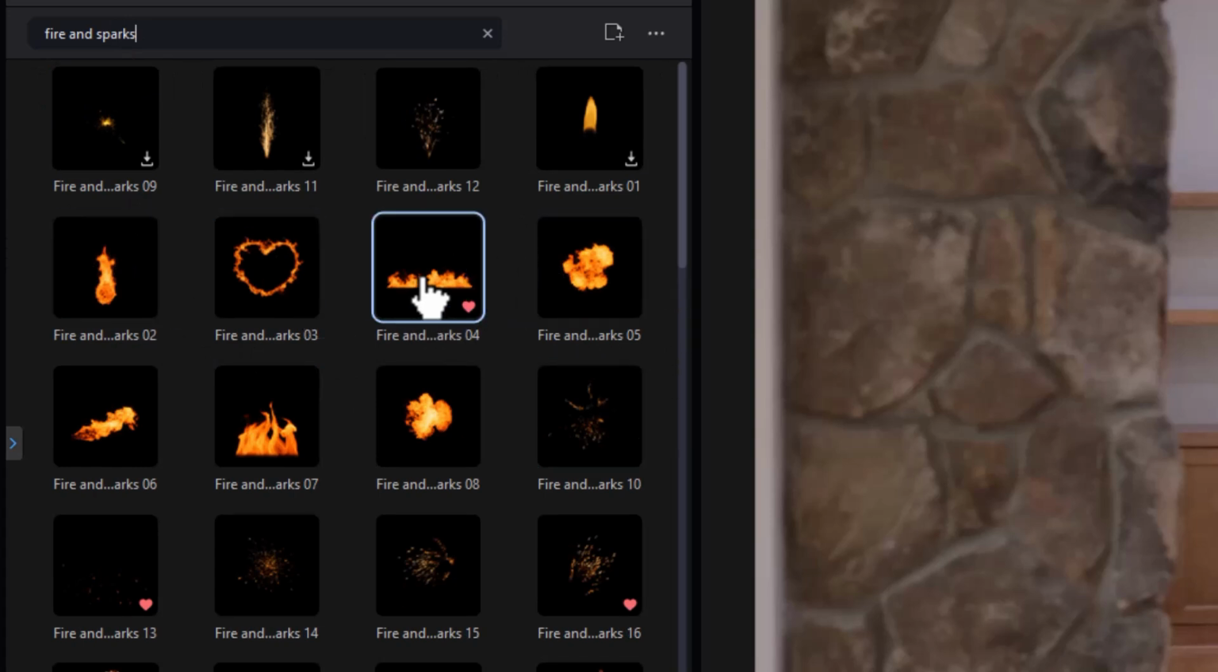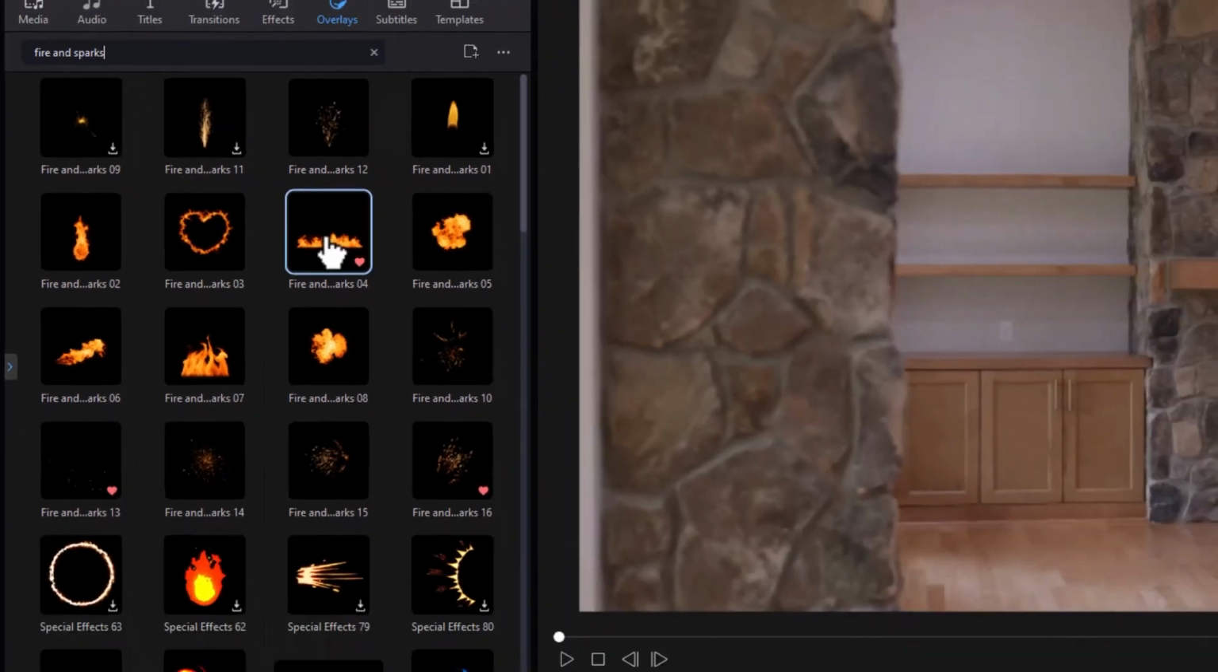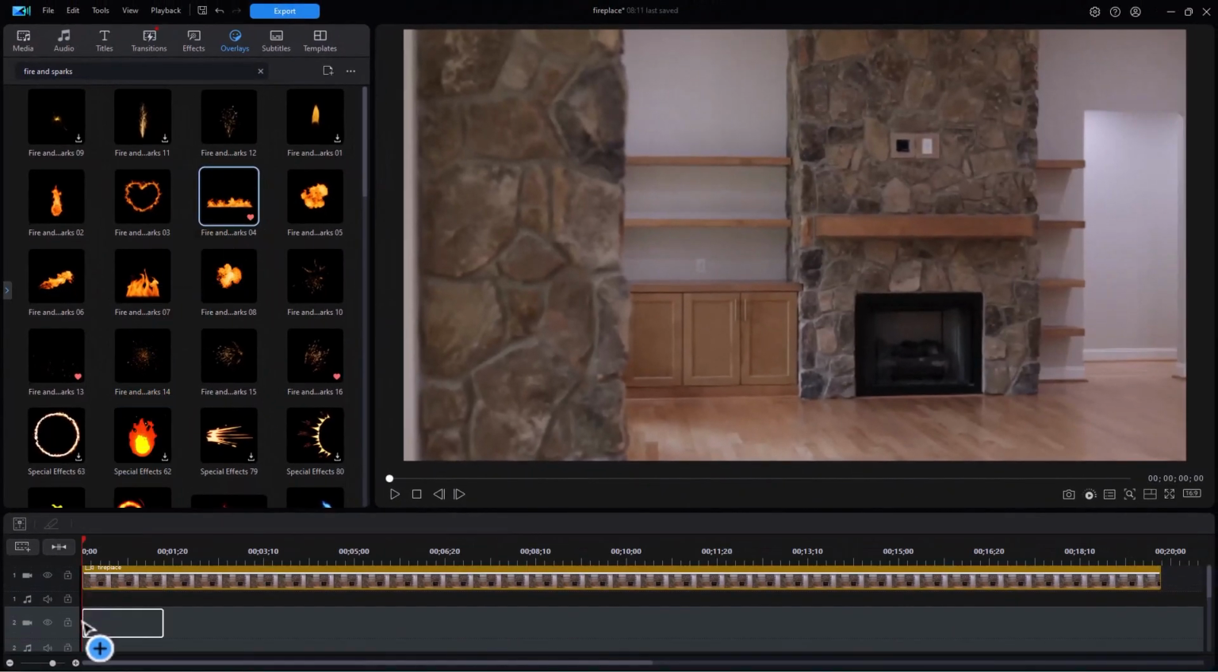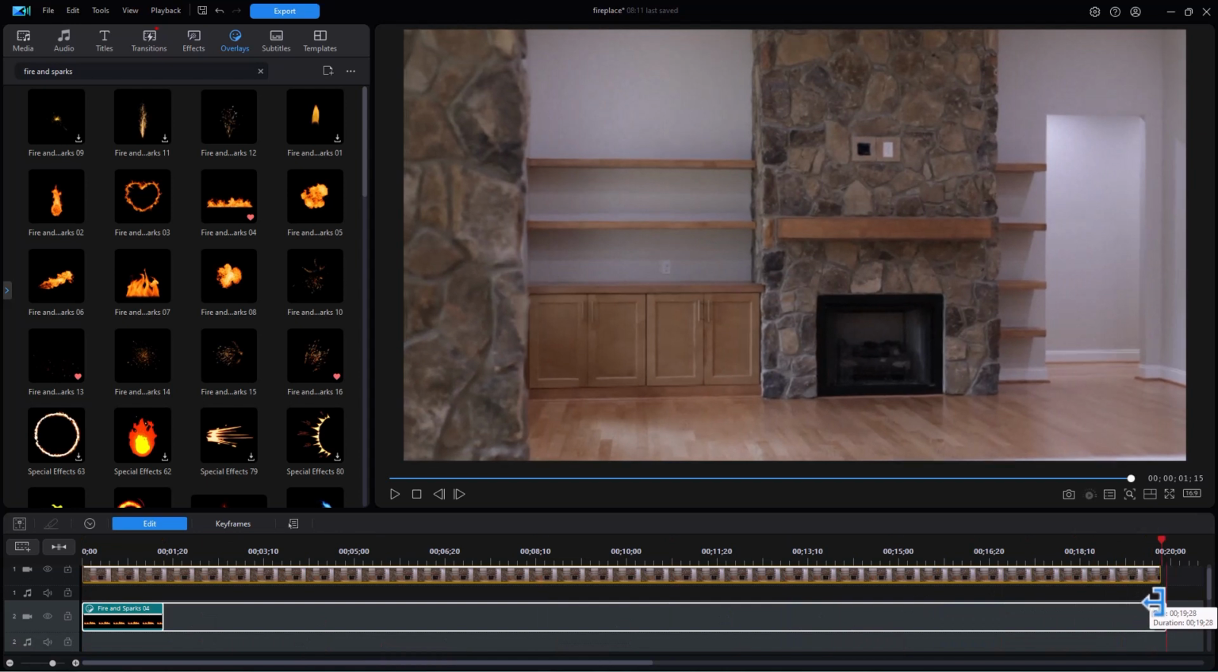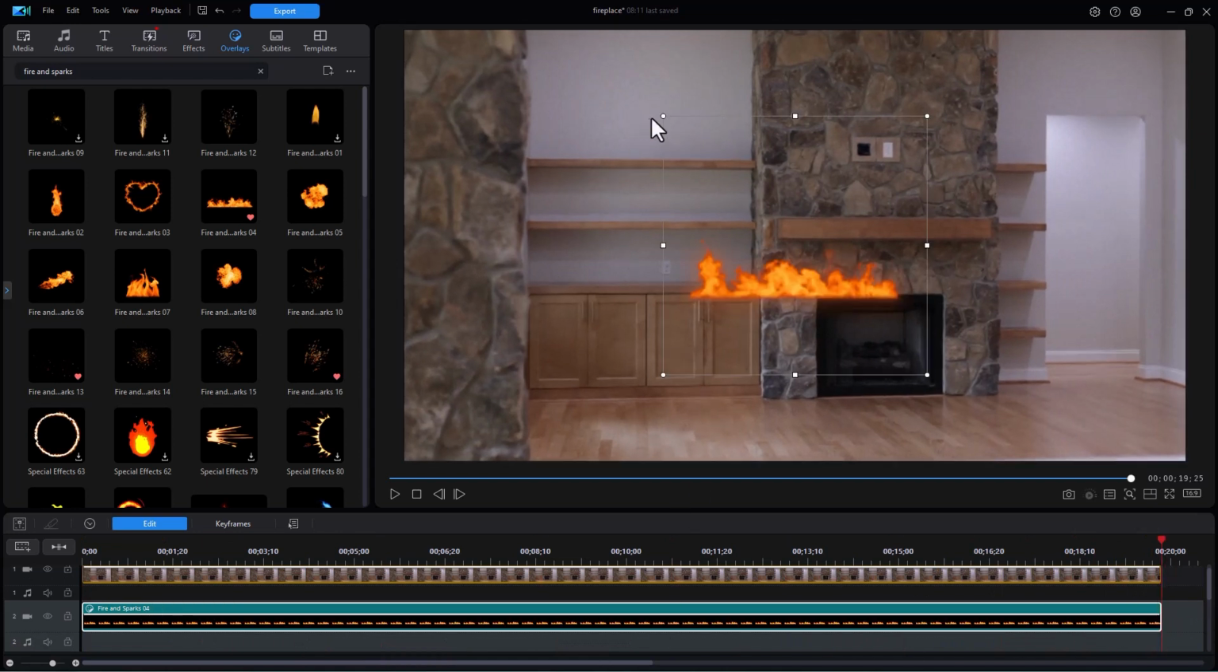Now this one here looks like it has potential, so I'll take and drag that down and put it on track 2, and we'll increase the duration to match our video. And what we want to do is change the size of it and the location of it. And there's one option. Now you could call it done there, except we're going to have to keyframe it.